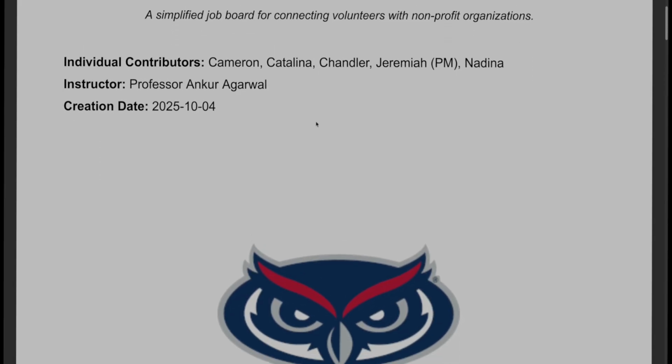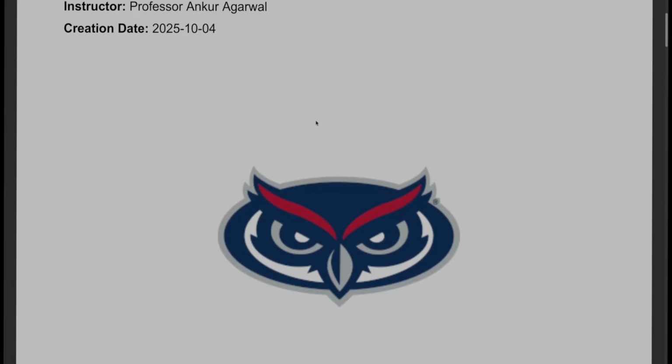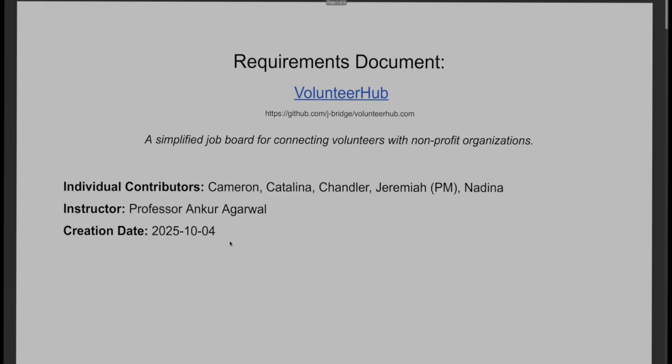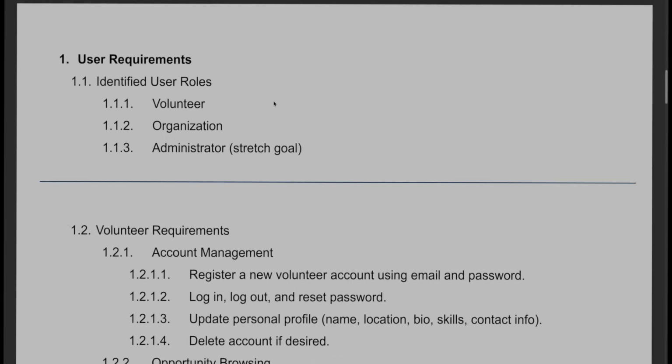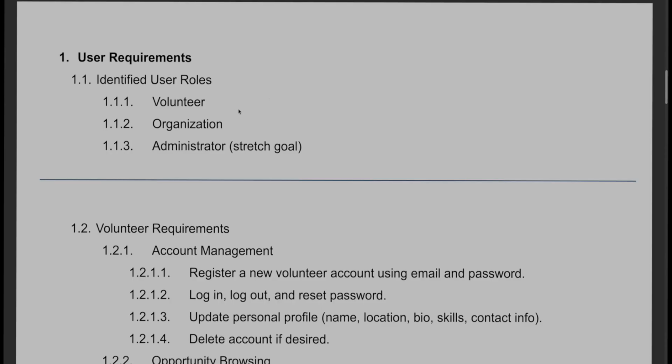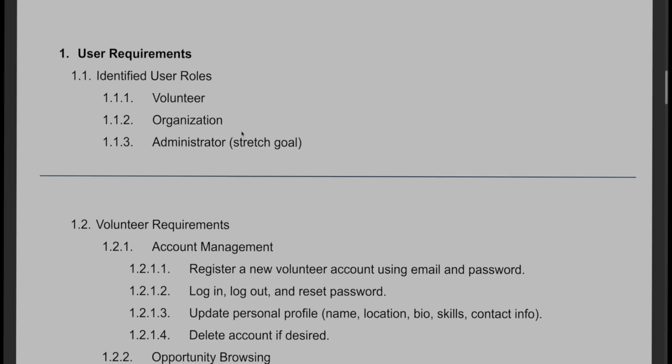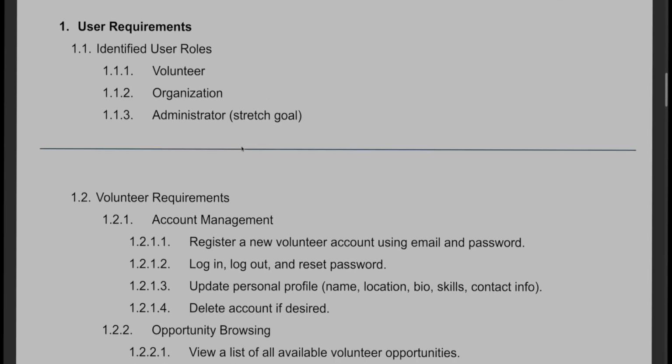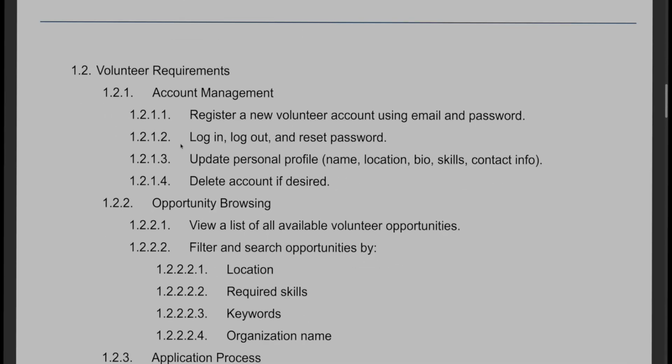Our task was to create a job board for volunteers. The best way I can describe it is Indeed, but for volunteers. So we stuck closely to our requirements document. So these are our user requirements, different roles: a volunteer, an organization, or an administrator. It's a stretch, but we were able to implement.